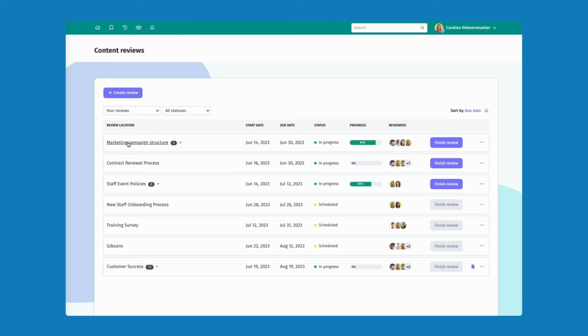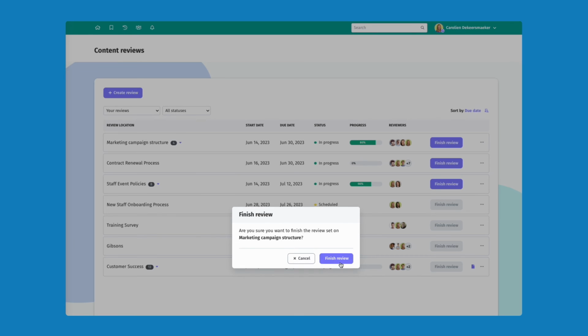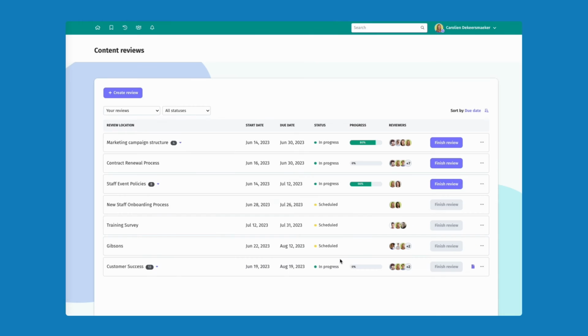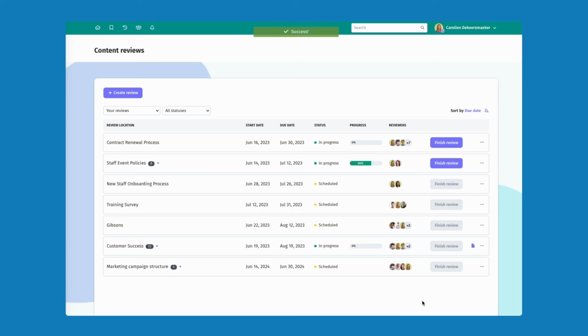Now that I have all of my content reviewed here in the marketing team structure review, I can click on Finish Review. It asks you to confirm, and then I can mark that one off. As soon as your review cycle is finished, it will disappear from your dashboard, unless it is a recurring review, in which case it will start the next iteration of the recurring review, and you will see that here in your dashboard.